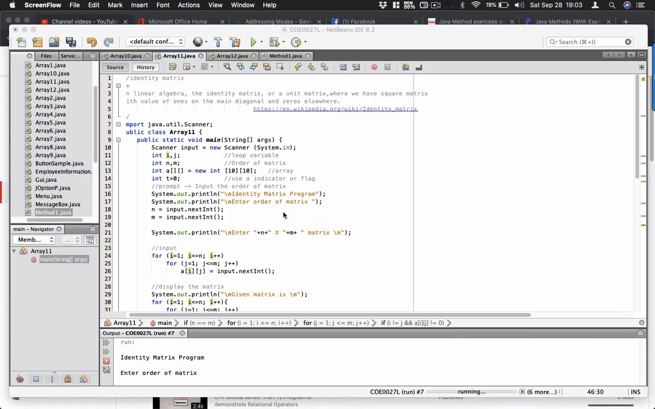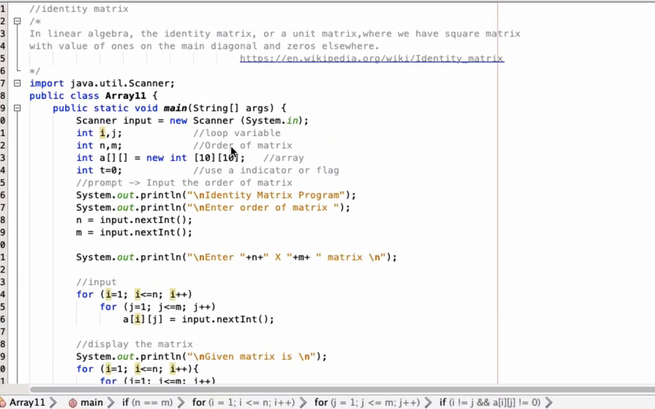In this video, I'm going to demonstrate the identity matrix. In linear algebra, the identity matrix, also known as the unit matrix, is a square matrix, meaning the rows and columns are the same, where we have a value of 1 for the diagonal values and zeros everywhere.